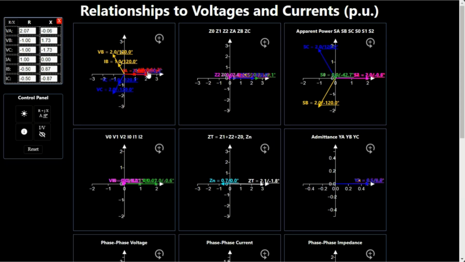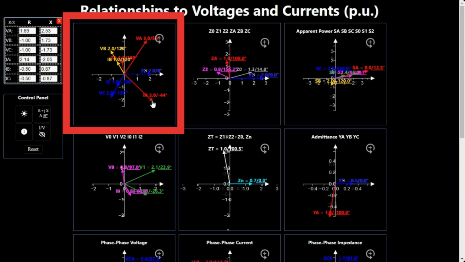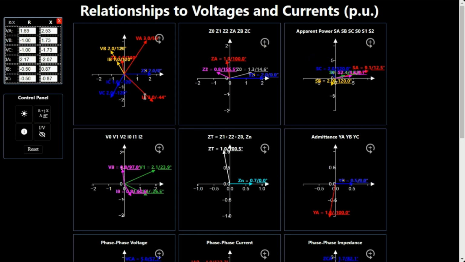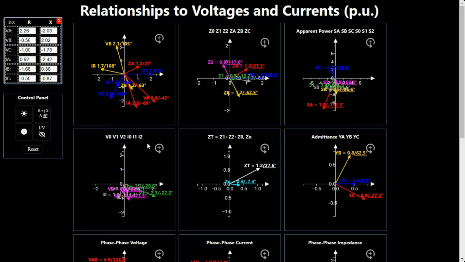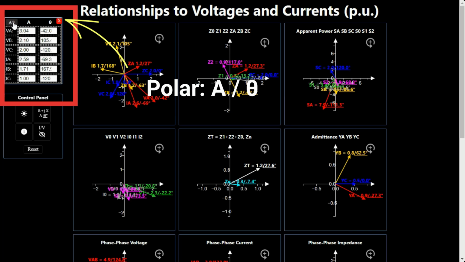What you have here is the ability to manipulate the phasor with your mouse, and you can see that all resulting phasors on the other planes update in real time. You also have the option to manually input data in Cartesian form, as you can see on the left, or in polar form with a magnitude and angle.